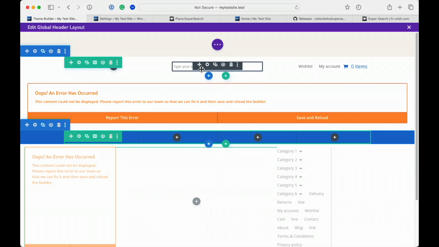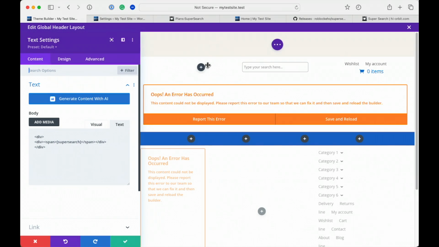So like I say, I'm using Divi Builder, but this would work, and it would be the same principles, with any type of page builder or even with the standard WordPress theme. You just need to install the shortcode for SuperSearch. Now the shortcode is open square bracket, super search, and close square bracket. And you need to insert this into your content as is.